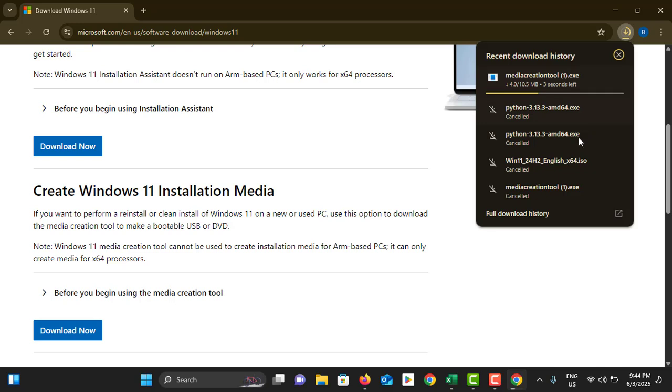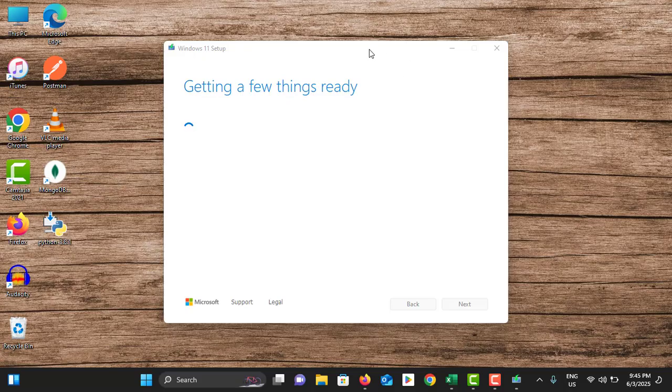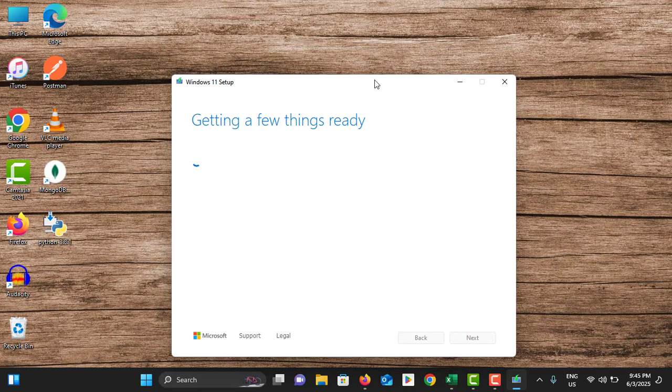Okay, it is downloading. It will be around 10 megabytes. Wait for the download to complete. Okay, now the download is completed. Just double tap on that software. Tap on yes on the pop-up menu. Okay, now it is loading and getting the details ready. Wait for the process to complete.